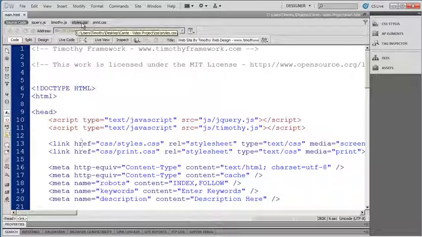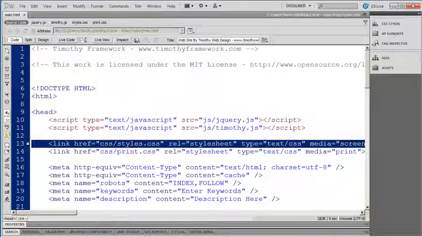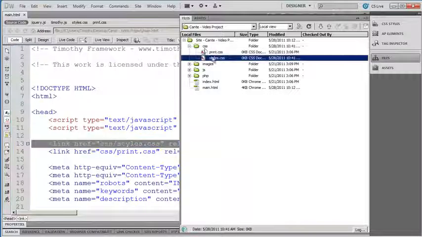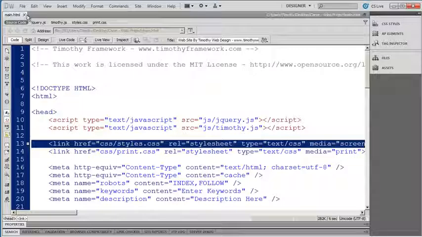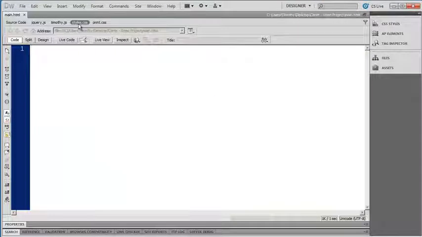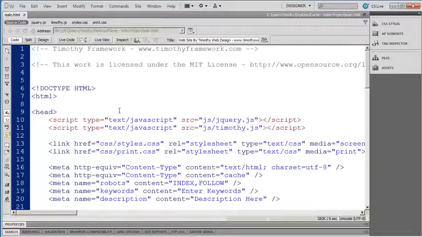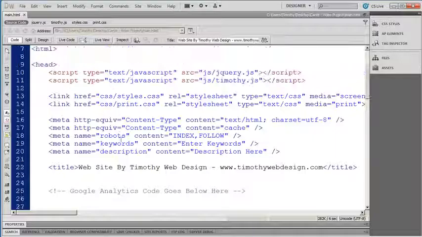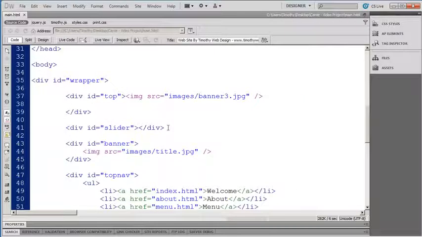If you don't see styles.css here, and you have created the link and it appears exactly as it is here, and you actually have a file here in your CSS folder called styles.css, again, it should appear here. If not, you can just go ahead and close that out and then reopen the file, and it should appear here in the top.